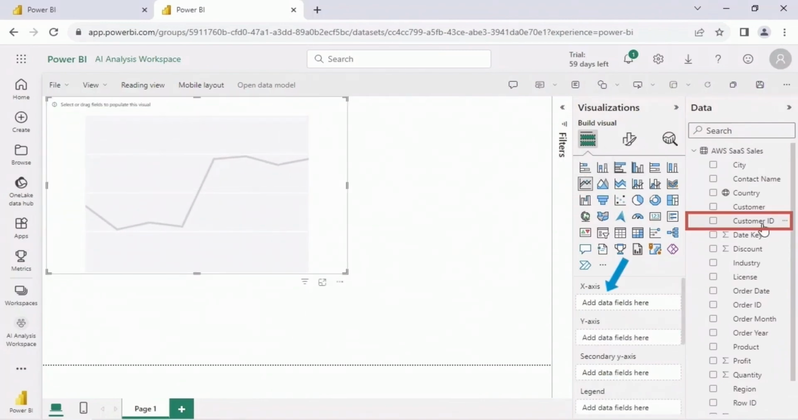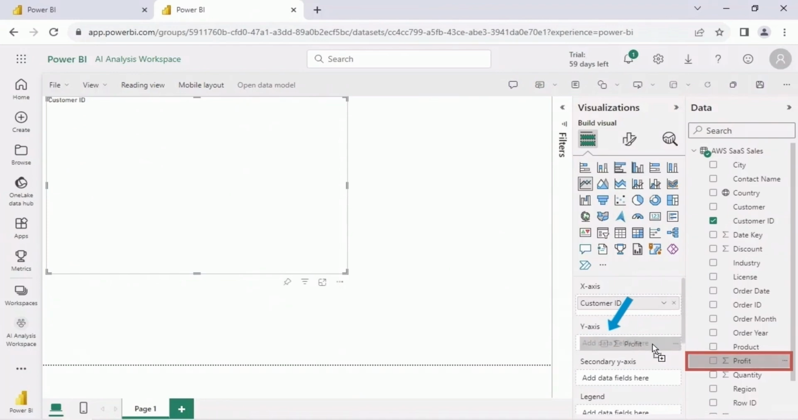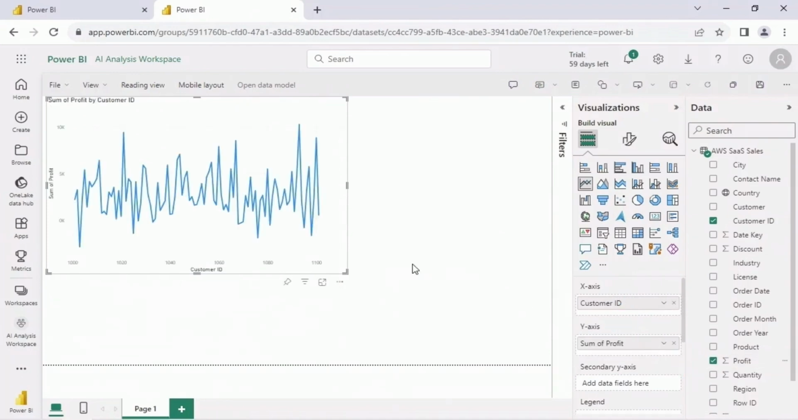Along the x-axis of the line chart, we had customer ID. So drag customer ID onto the x-axis. Along the y-axis, we had profitability. Select the profit column and drag that to the y-axis. Now there is an additional bit of filtering that you might need to perform.